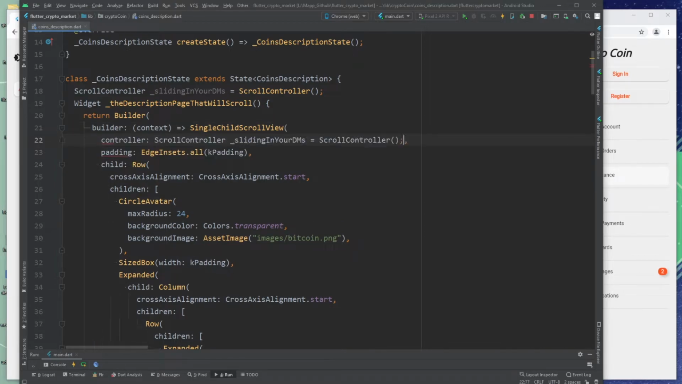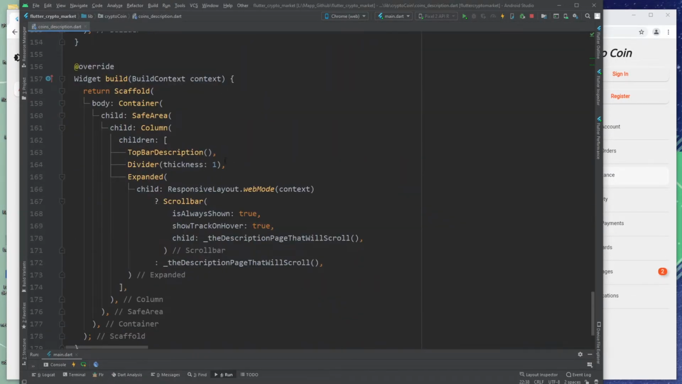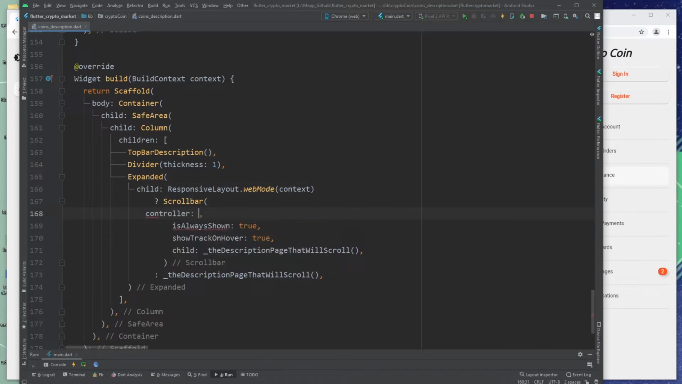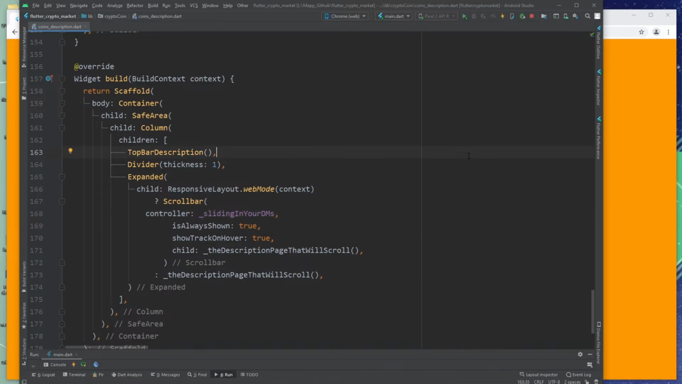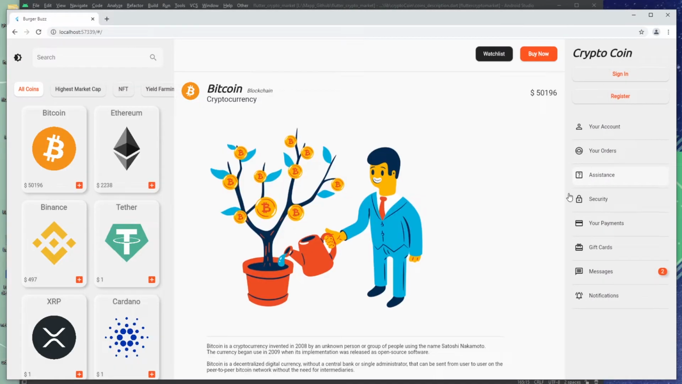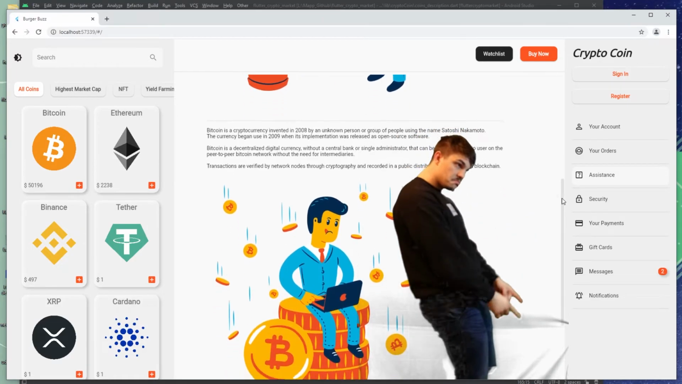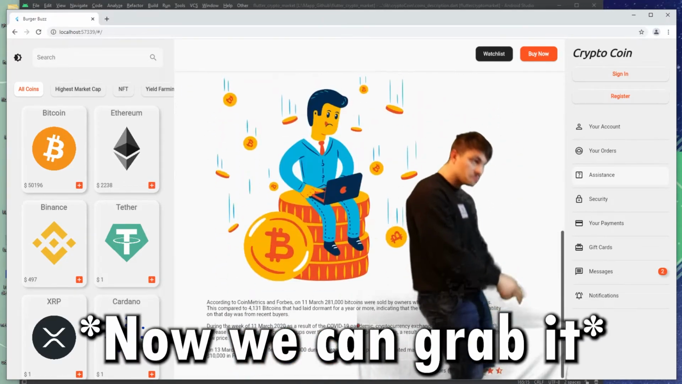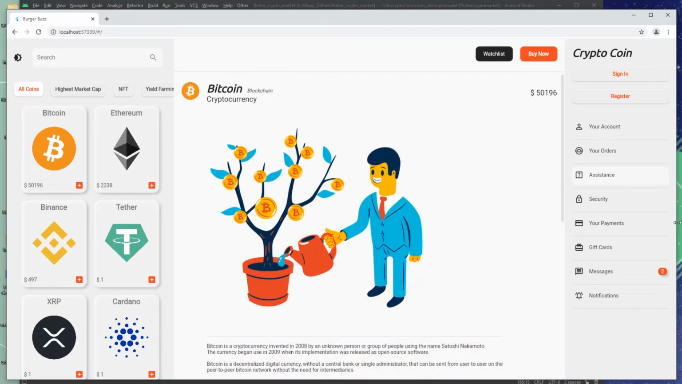So here we go. Like this, and we will also add a controller for the scroll bar. So we will use another controller like this one. I will restart the app, format the document, and now, as you can see, I can scroll with the scroll bar. So that is very cool.